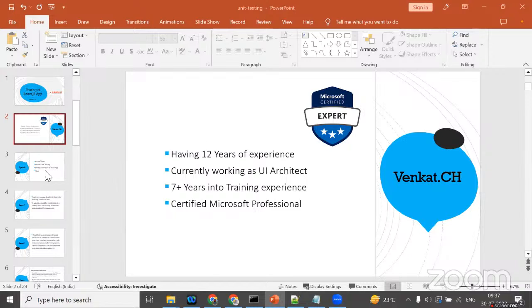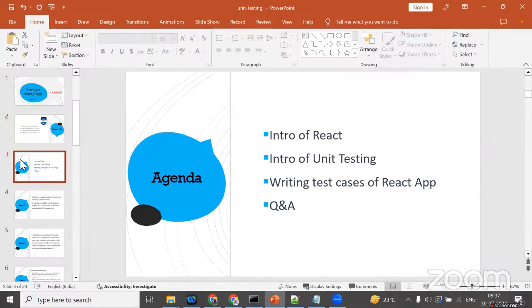Today we're going to discuss, first of all, what is React.js, and why we need testing. We do manual testing, so why do we need unit testing? Some brief introduction about testing first of all. Then we're going to discuss the importance of unit testing, how we write unit test cases for a React app, and what libraries we will use. Those parts we're going to discuss.